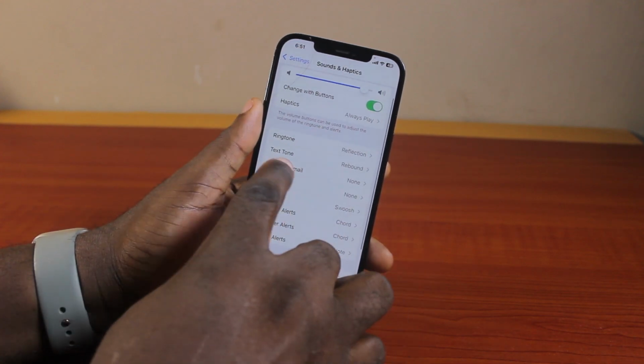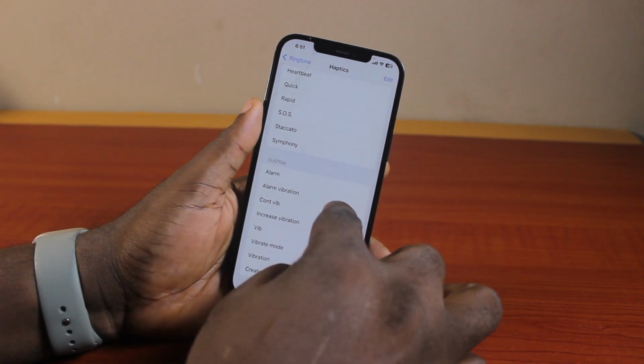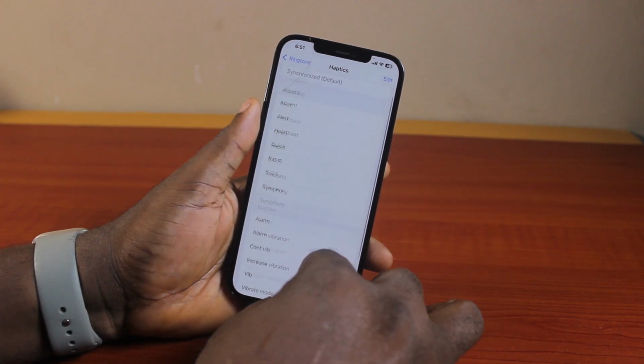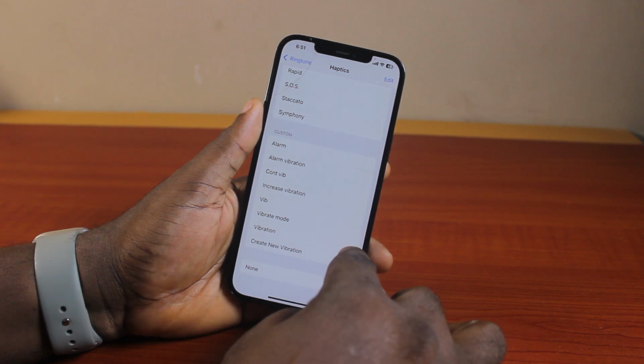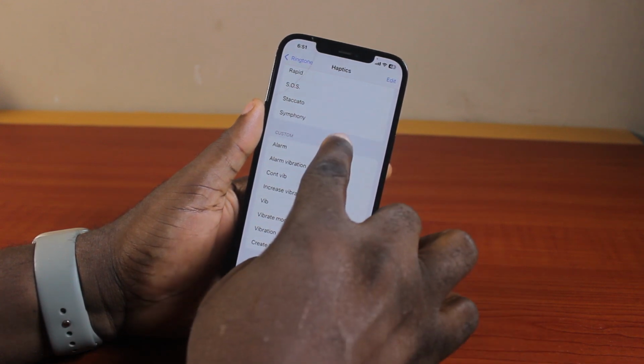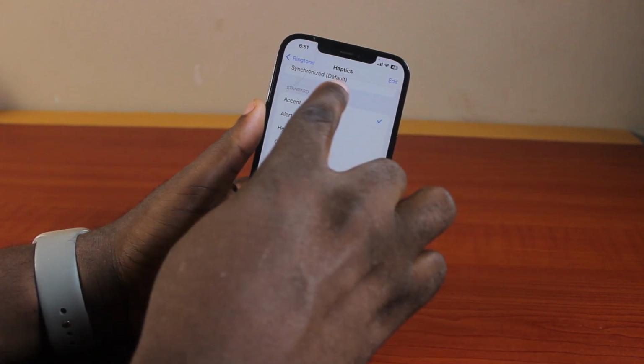Now, you can come to your ringtone and see if haptics is set to none. So if haptics is set to none here, even when you turn on Always Play haptics, your iPhone will not vibrate. So come here and select a pattern for your iPhone vibration.